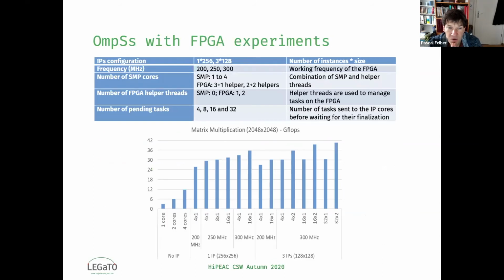This is a quick view of some of the results we obtained, some of the experiments we ran when running OMS with FPGA on different configurations. This is running a matrix multiplication of 248 by 248, and it shows the performance in gigaflops. Depending on how many cores you use, how many FPGA helper threads, the number of pending tasks that you consider, and also the frequency of the FPGA board, you can really gain, in this example, up to one order of magnitude better performance by running the right configuration.